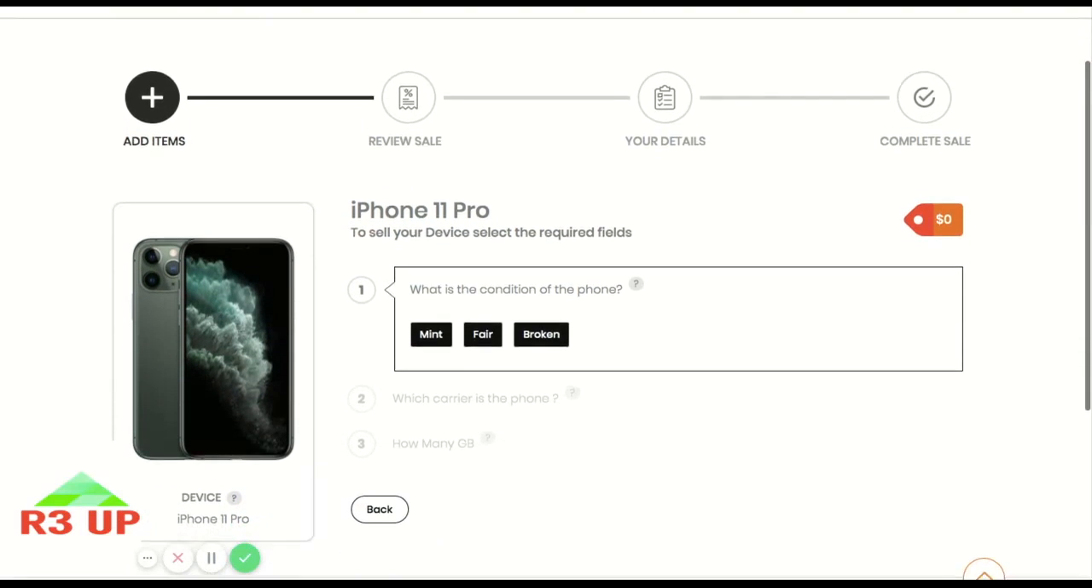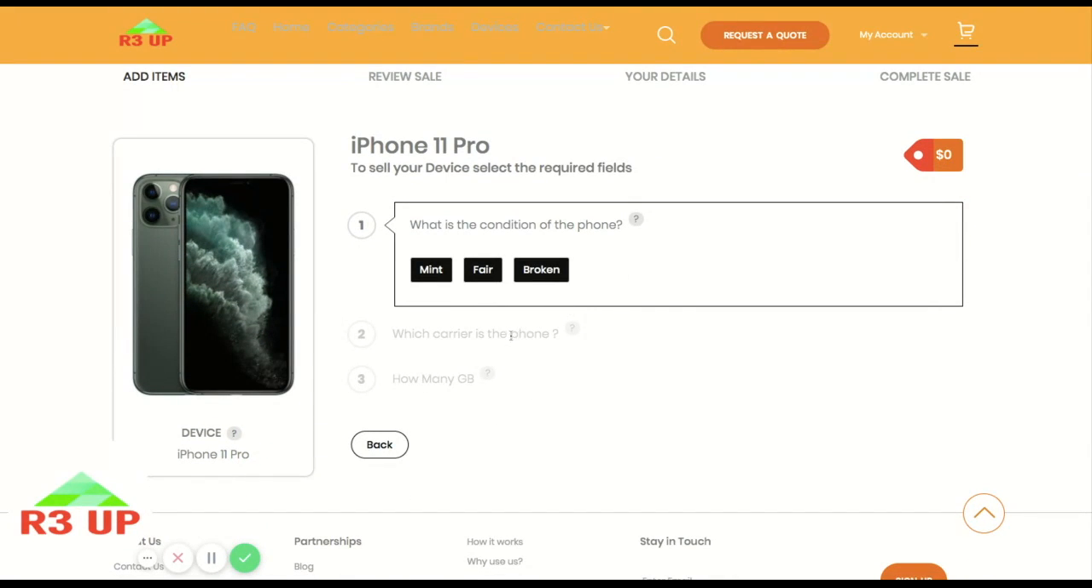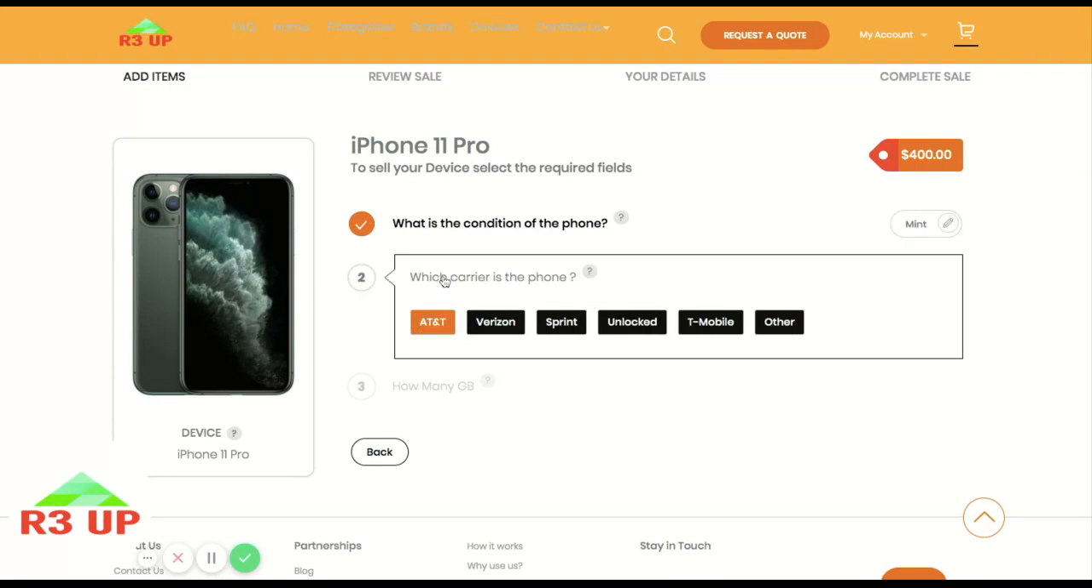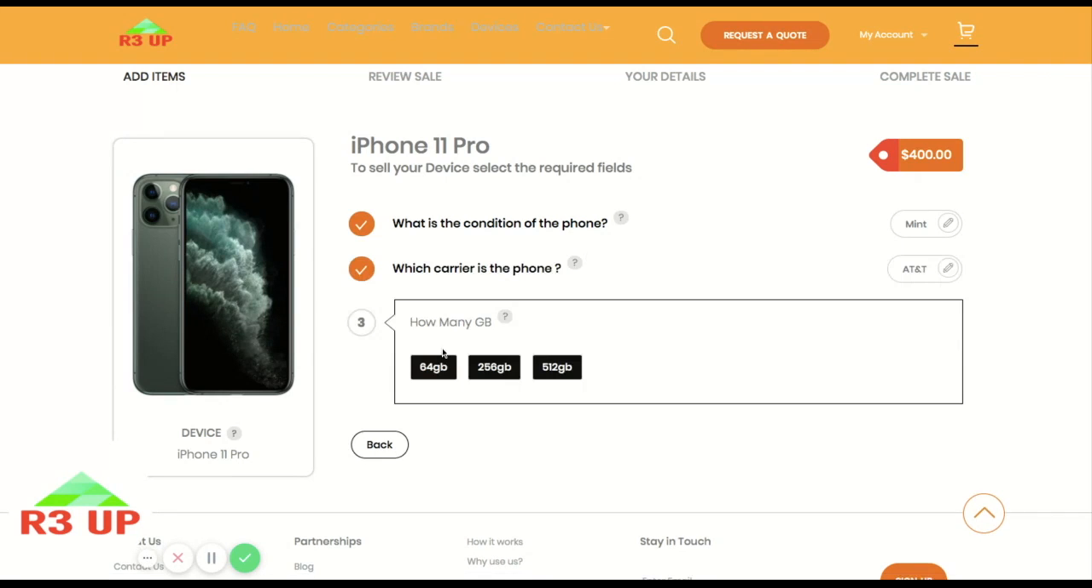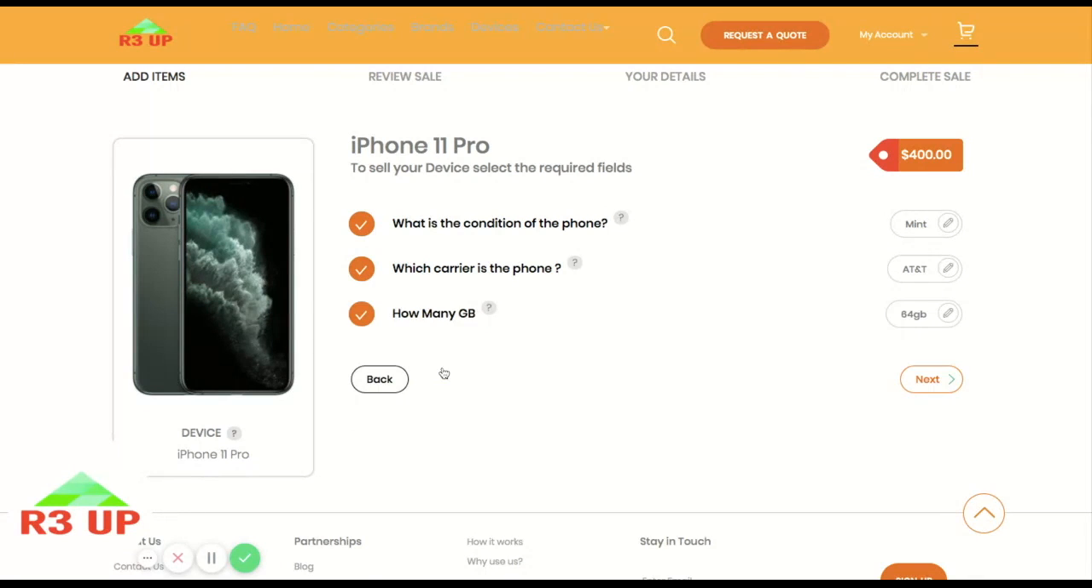You can put the conditions, you can customize that. You can put the carrier, you can put the GB, the storage. You can put the IMEI number if you want to. You can also ask for a picture of the phone if you need be, or a picture of their license, and all this would be stored into your inventory management, into your order management on the back end, and I'll show you that in just a second. But I just want to show you how easy this is to trade in a phone.